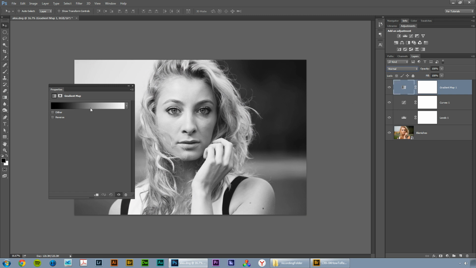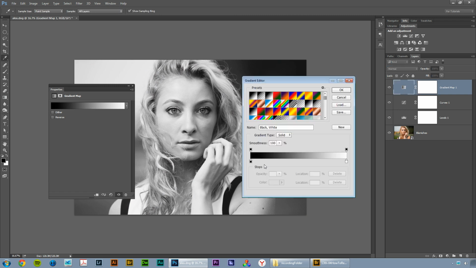Let's focus on the gradient map. Go ahead and click on the gradient stripe to open up the gradient editor, and we want to add a few colors here. So we basically want a darker gray going to a lighter gray, so we don't have that really, really strong contrast.